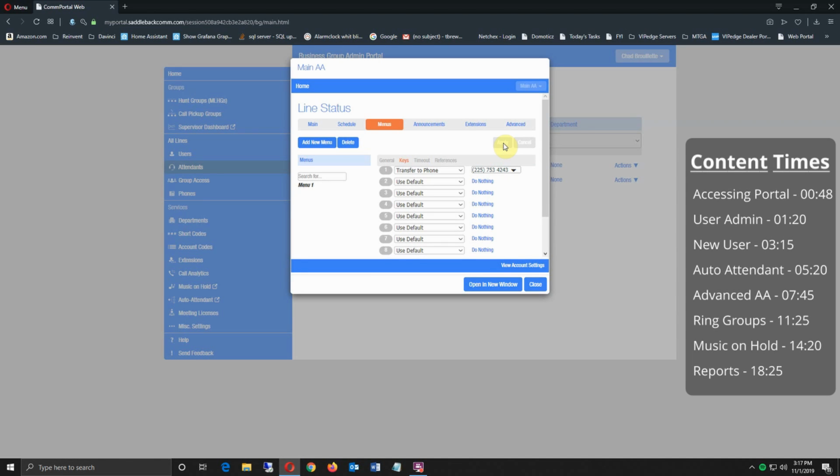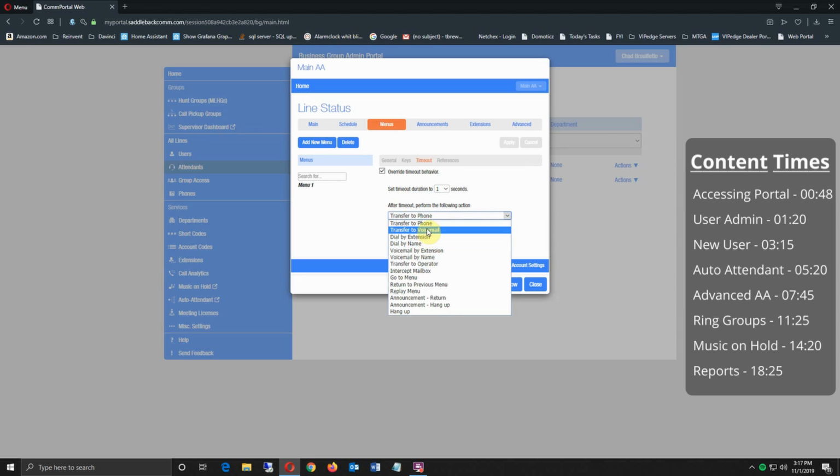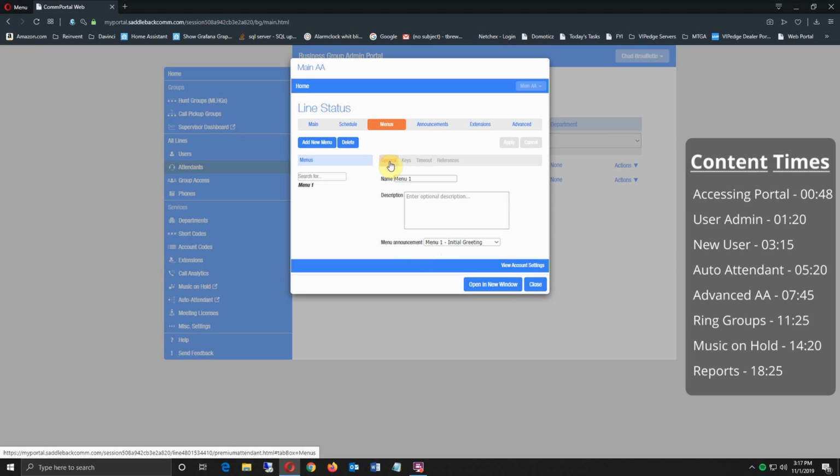The Timeout tab is where you will set what you want the system to do with callers that do not make a selection. Choose the action you want the system to take, and if needed, enter a transfer destination or other secondary information. The General tab will give information on the menu. You can change the name or description to make it easy to know what is in the menu.